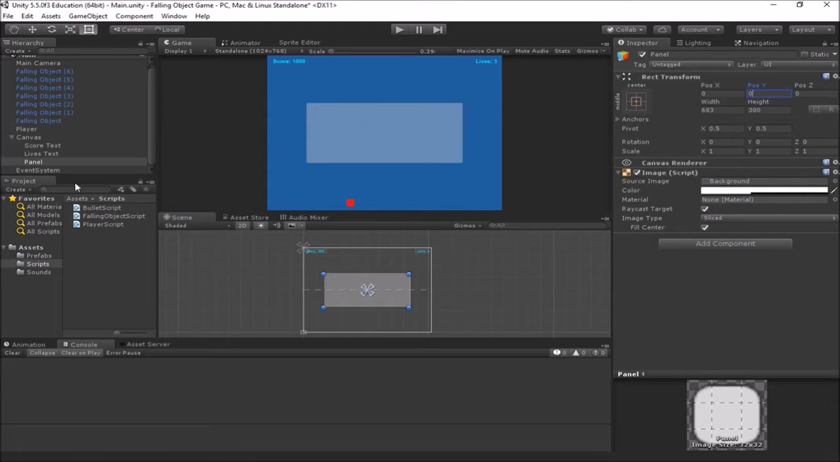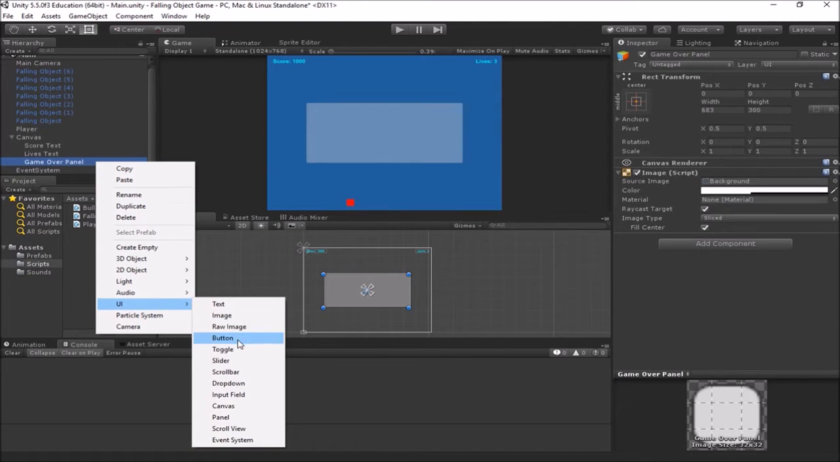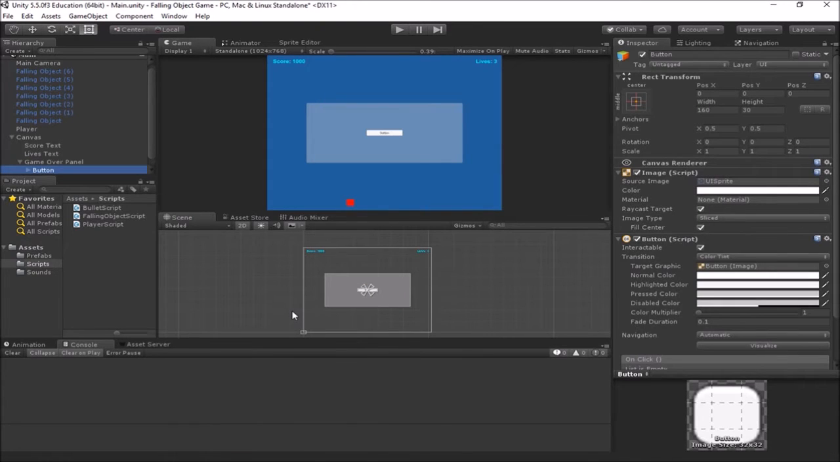Alright, so this is my panel, and I'm going to give it a name. We'll just call this our game over panel. This panel can be used like a container, so I can add objects as children of the panel, and they'll stay locked into the panel and move with the panel, and if I resize the panel they'll also move to stay at their anchor points. So we're going to want two buttons inside our panel, so I'm going to right click the panel, go to UI, Button, and get myself a button.